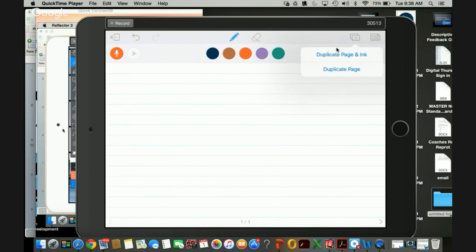You'll also notice right beside it, you have a duplicate option. So you can duplicate an entire page or slide, with or without the annotations on top, in case you wanted to add to it or change things.